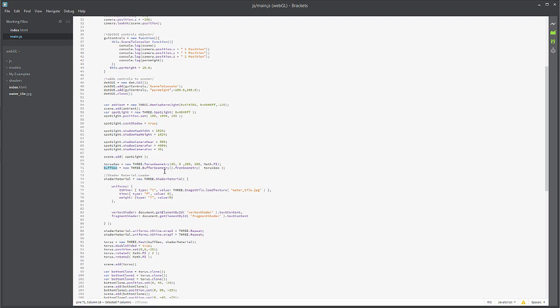I was just fiddling around with it earlier, and the reason it's incorporated here is because I wanted to see what kind of performance I would get or not get from using a buffer geometry and a shader as well.